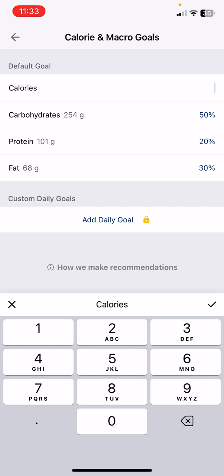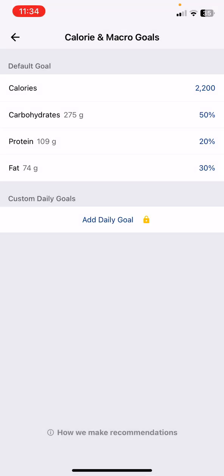So you might need a wee calculator handy here just so that you can do this. So my calories should actually be 2,000. I'm just going to round it up to 2,200, because I'm quite active. So we've done that, and then we're going to calculate our macronutrients.